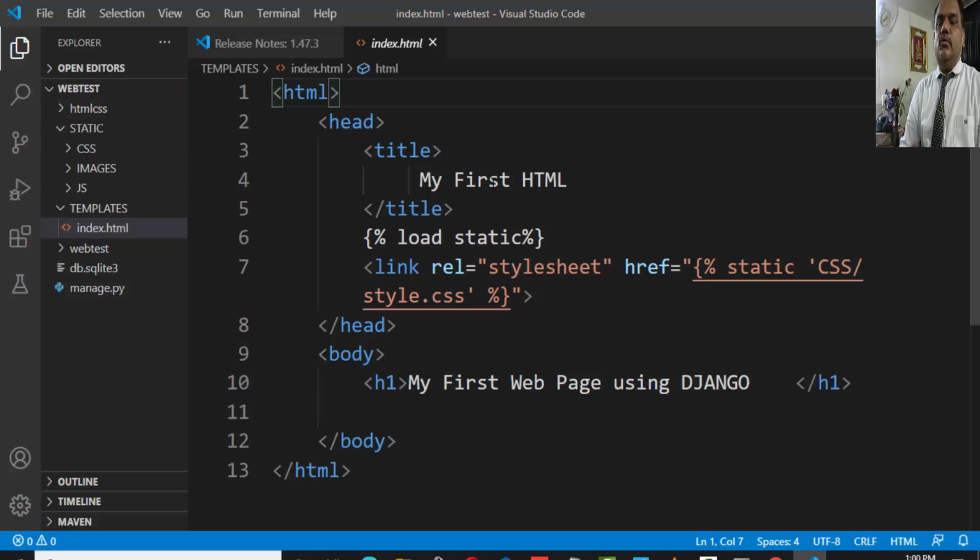Second, now you know, to construct web pages we need CSS files, JavaScript files, images, and videos. Templates is a folder which consists of the HTML files only. So in the same project, you have to create a folder by the name of static.